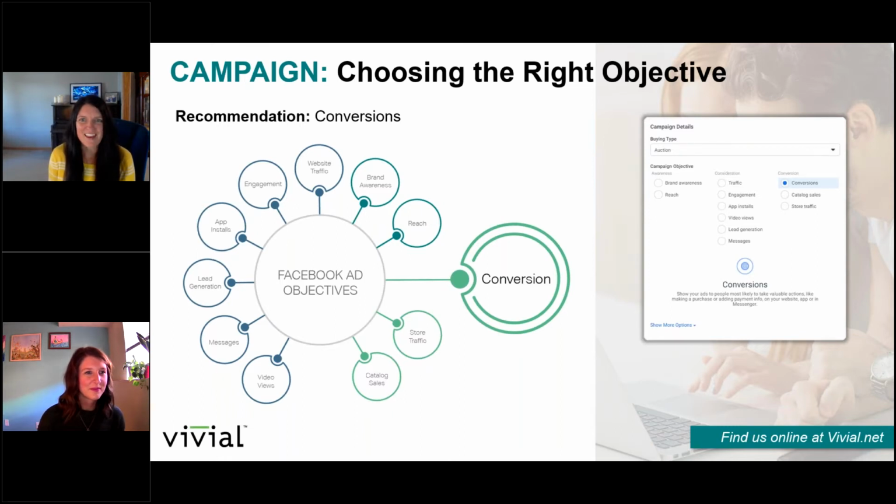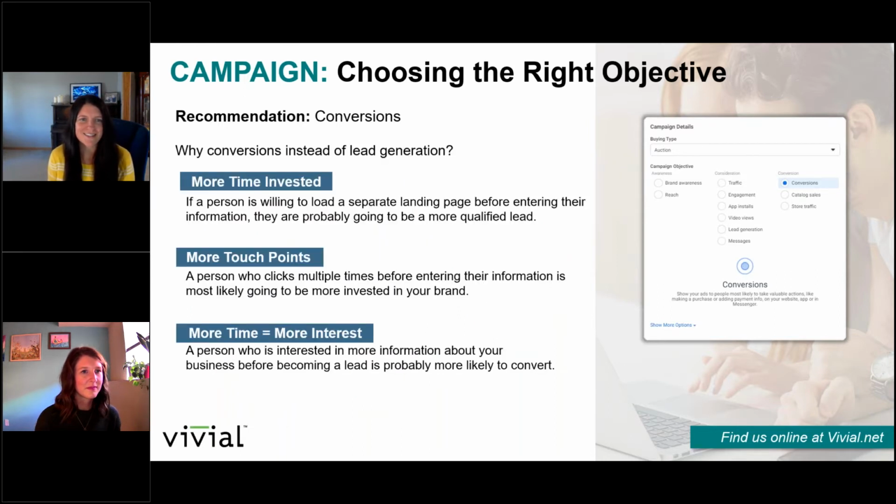So Abby, start us off. And I think first we are going to jump in if the slide changes. Very good, very good. Let's talk about choosing the right objective. Yeah, so I'll point it out right now.